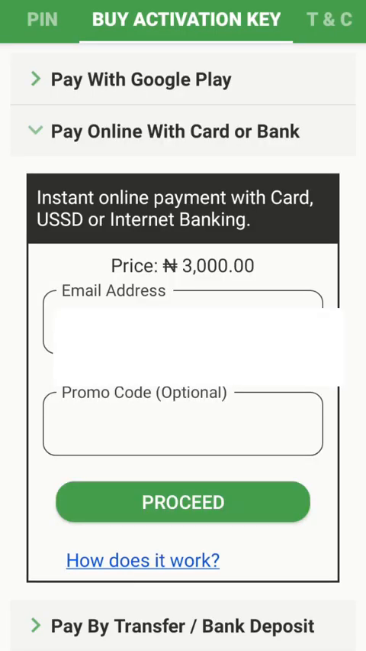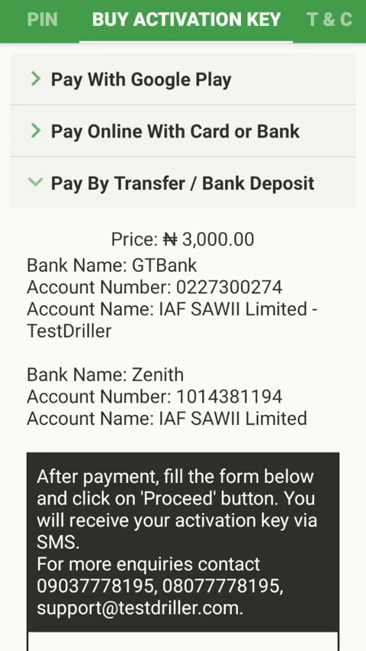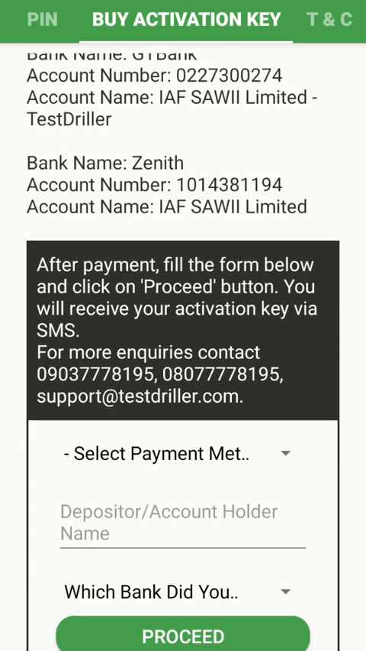I don't always want that. I always prefer payment by transfer or bank deposit. So these are the two banks they use, GT Bank and Zenith Bank, with the account number. This is the account name, IAF Sawi Limited dash Test Driller. So after payment, fill the form below and click on the proceed button. You will receive your activation key via SMS, right?